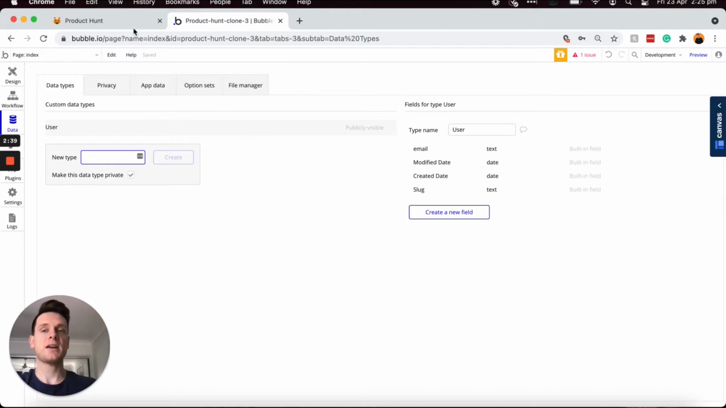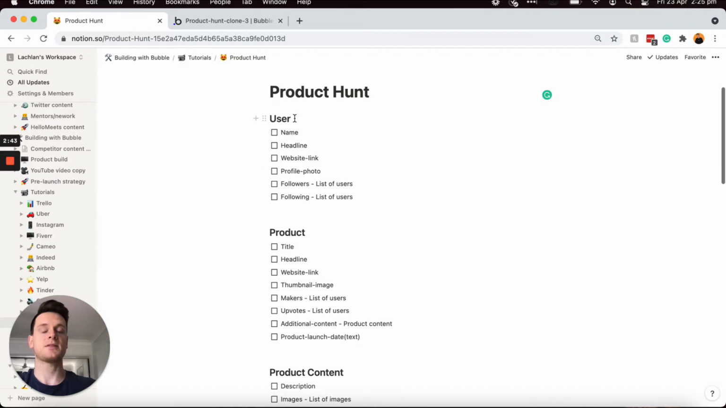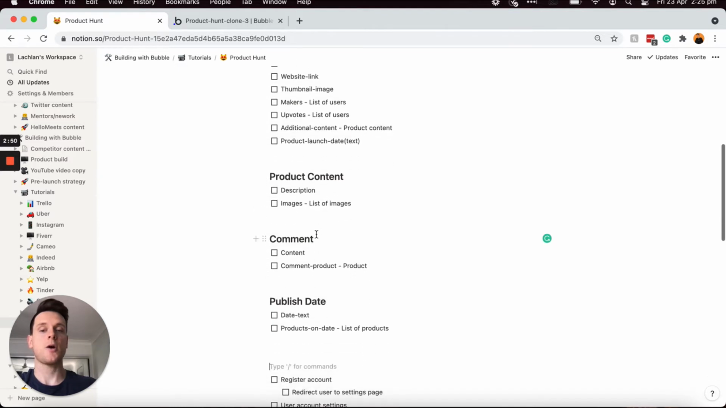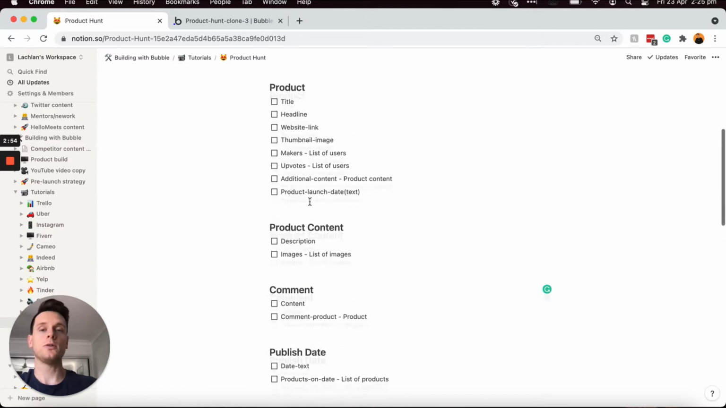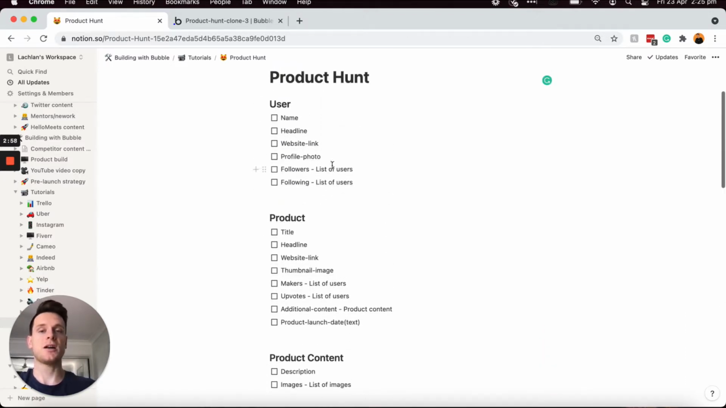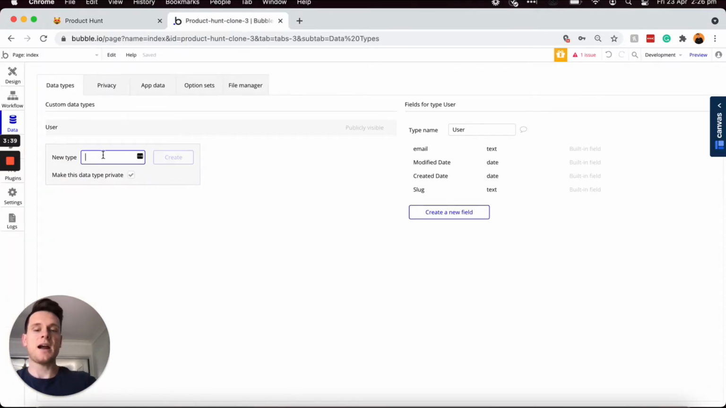And if I jump back into my Notion doc here, I can see that I have a couple of different data types. So I'd like to add in a user, a product, a content, a comment, and then a data type for the publish date. And I'll be explaining all of these in a lot of detail as I run you through how you can add them into your own database. But let's start by adding in all of these key data types into our Bubble editor. So I'll start by adding a data type here and I'll call this product.